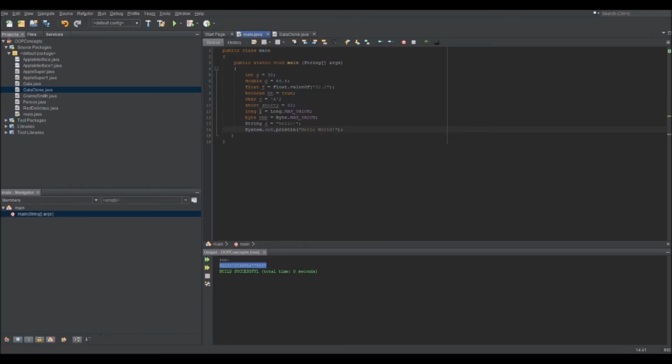So, without further ado, let's start off with primitives versus object references. So I wrote some primitive data types here to save us some time.